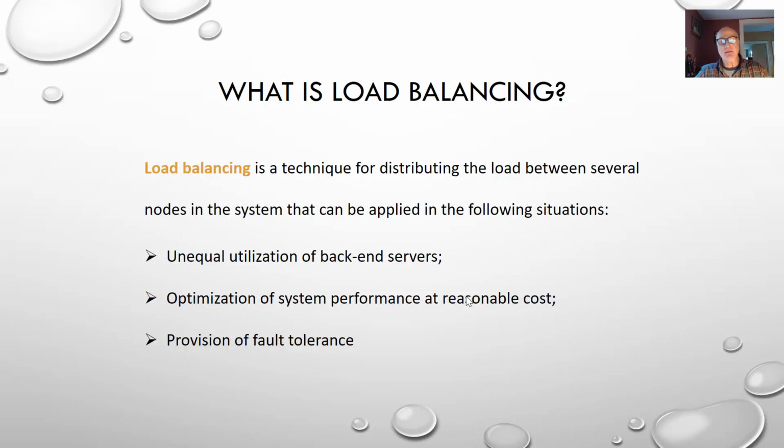So what is load balancing? Well, it's a way to distribute the load between several nodes in a system. And by distributing the load, we attempt to equalize the utilization of a whole bunch of back-end servers. It allows us to have multiple versions of our web tier, and because we can have multiple copies of our web servers, we can scale up, we can scale down. It builds elasticity into the system.